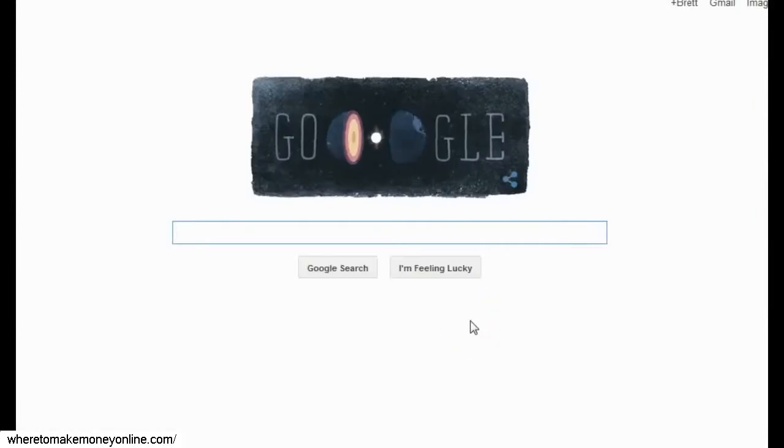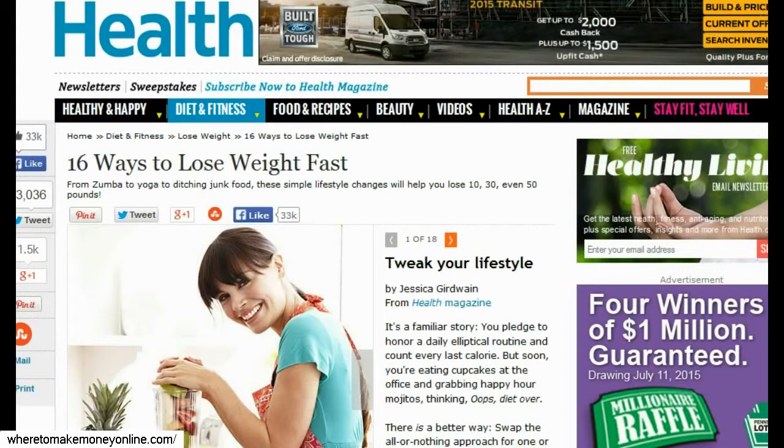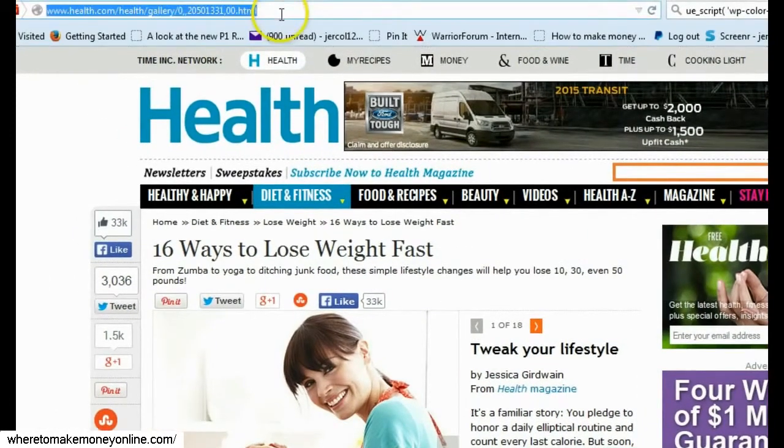Now the next thing I'm going to do is go over to google.com and search for articles and websites that are related to how to lose weight. So I'll just type in how to lose weight in here. After doing a little bit of searching, I found this article that I really like. It's by health.com. So what I'm going to do now is go up to my nav bar and copy the URL for this article.